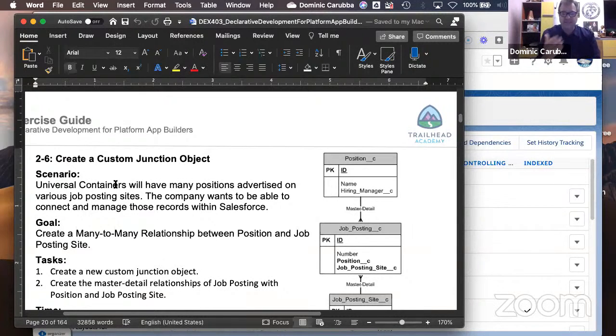But in the admin class, we talk about junction objects being the job application, which requires two parents. It needs a position and a candidate in order to create that record. Otherwise, you just have a position with no candidates and a candidate with no application, with no positions they're applying for.